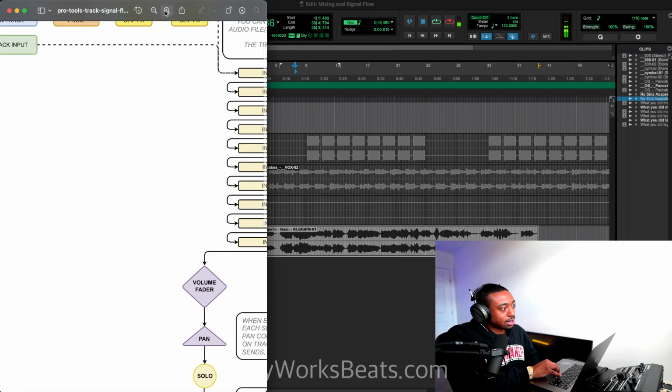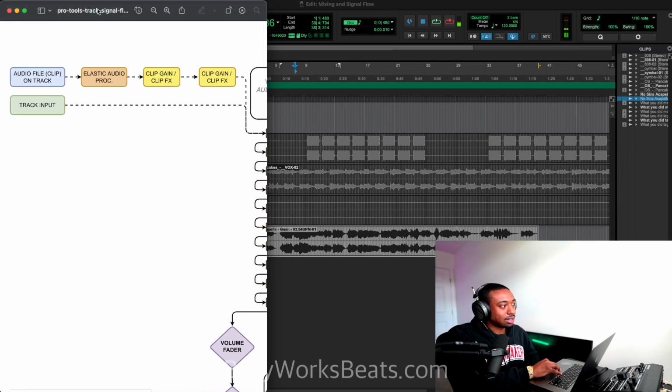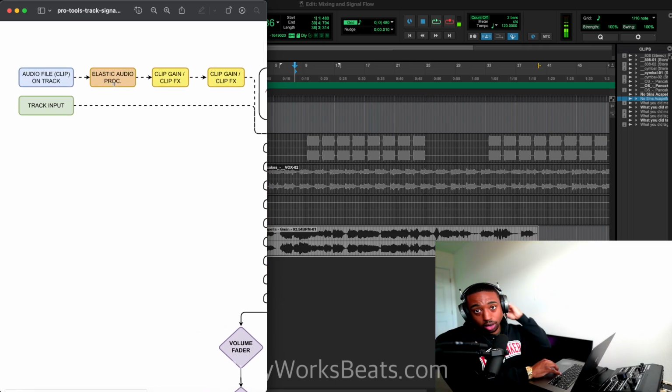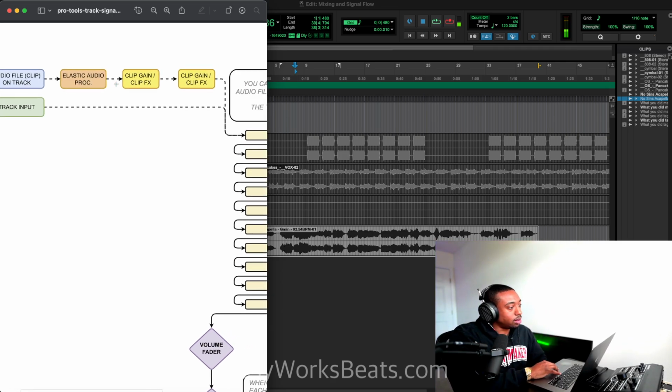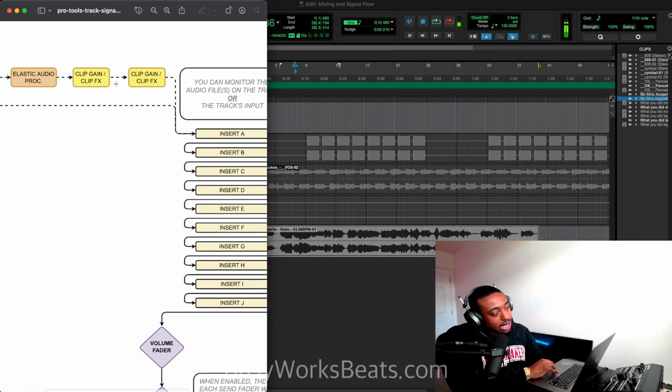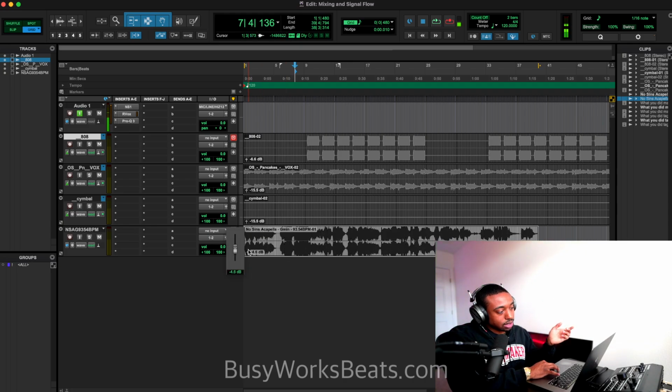Now, this next stage, we have what's called elastic audio processing. If you do time stretch type stuff, this is where it would occur, right after you add that audio into the screen. Next, we have what's called clip gain. This is where you turn up the volume using these little things right here. This is called clip gain.